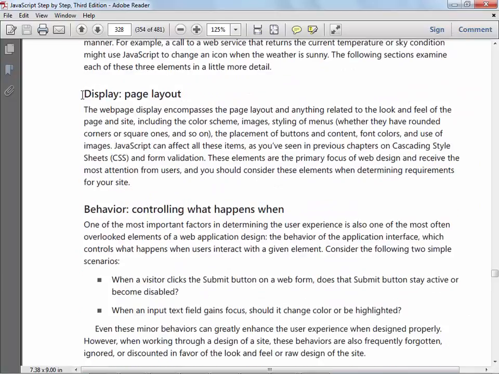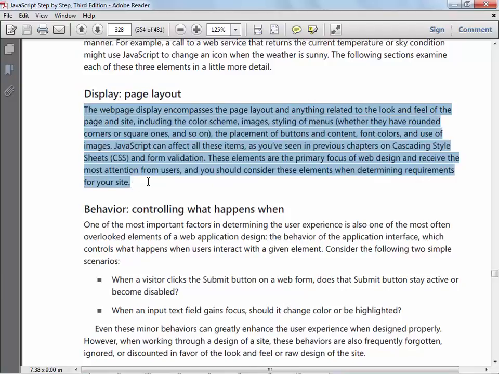So they talk about it. They say display the page layout. And once you get into it, well, what does distinguish one page from the other? A lot of times, again, it's the look and feel. So it's things like how things are laid out on the screen. What kind of CSS is used? How good is the CSS? What's the color scheme like, etc.